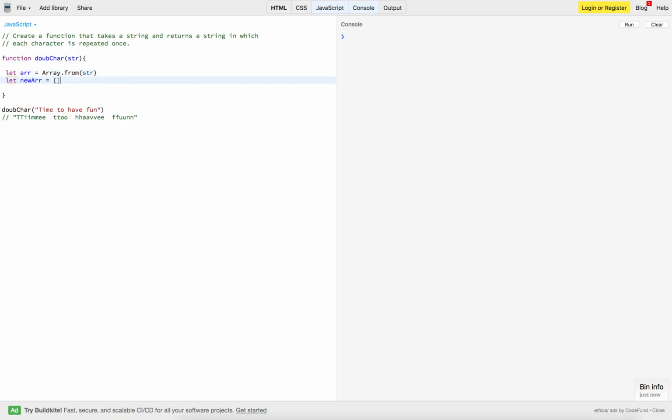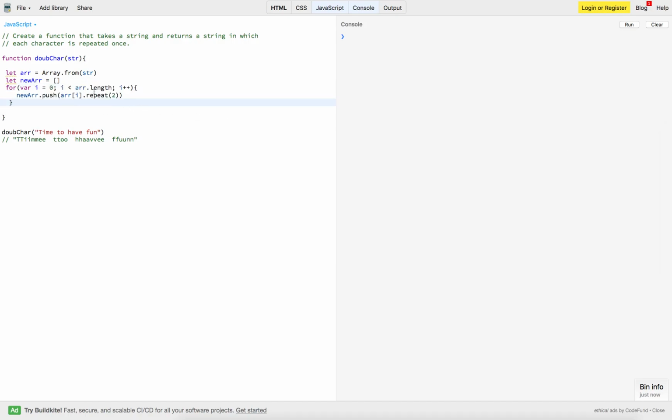I'm going to create an empty array I'm going to be pushing this information into. I have a for loop now that's going to be going through this array, and for each character that it comes across, it's going to repeat it two times and push it into the new array.